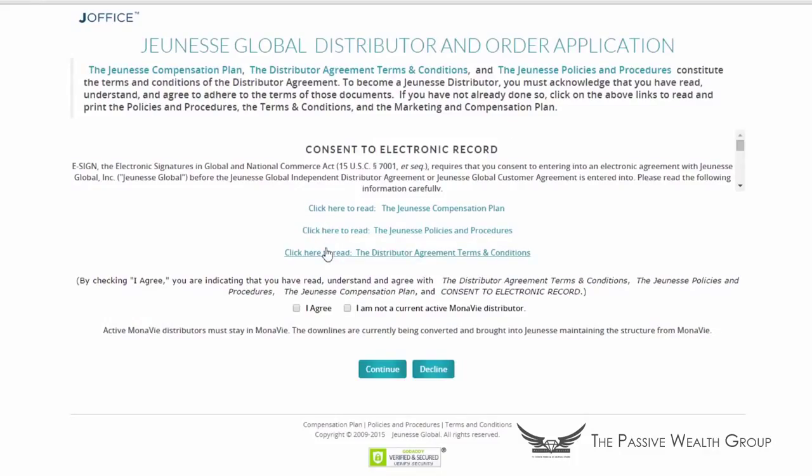On this next page, you'll be asked to agree to some terms and conditions. You can go ahead and read through these links if you want to. When you're ready, click on I agree. Do note that you must not be an active Monovi distributor to continue. If you are, then please do not proceed. Active Monovi members will get converted and brought over to Jeunesse in their current structure.